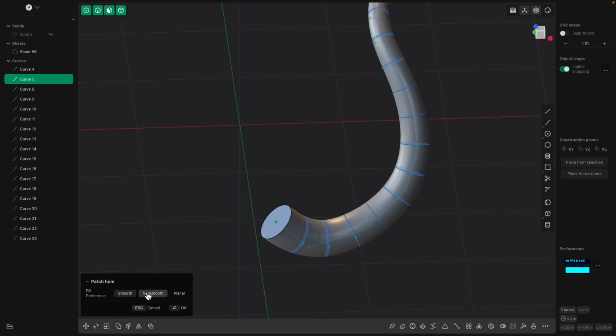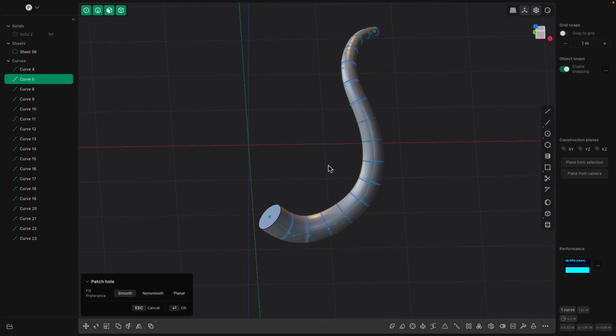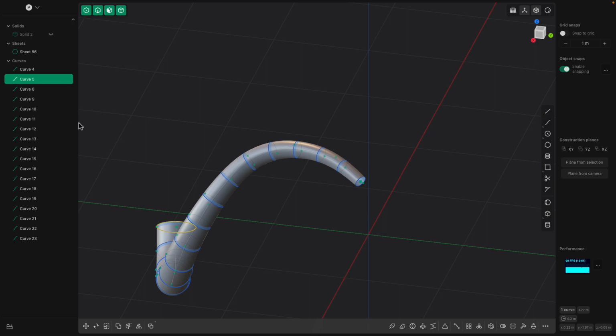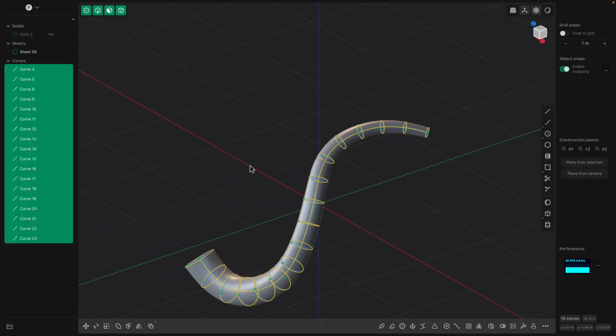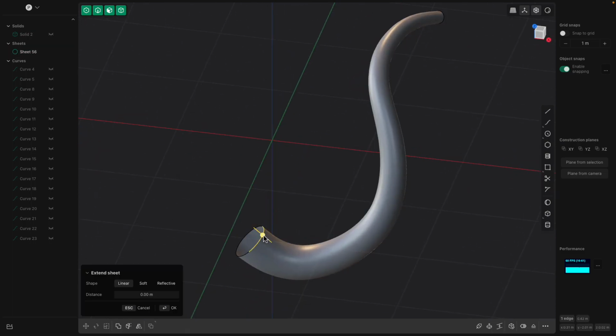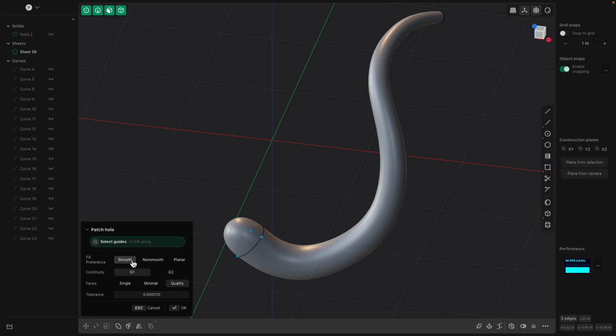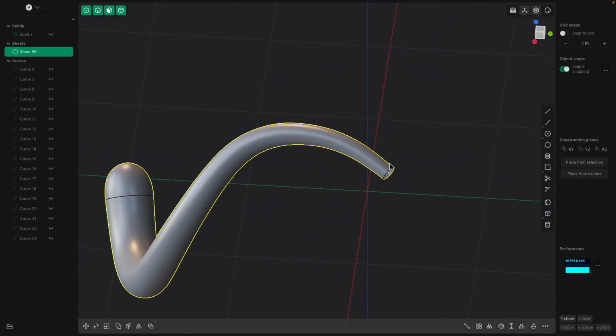Oh, in this case smooth doesn't work. Let me check. Okay, we have to do it on this object. Patch, smooth. Okay, that works.